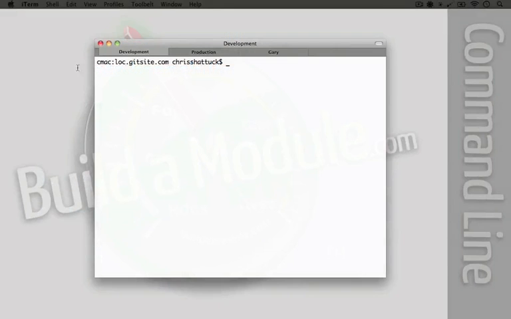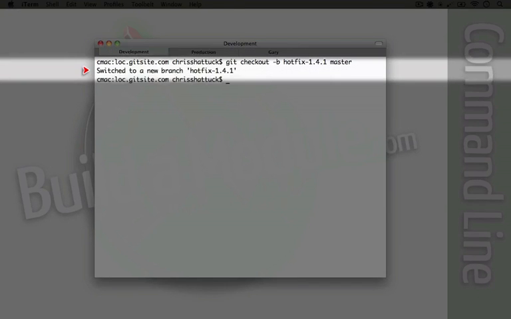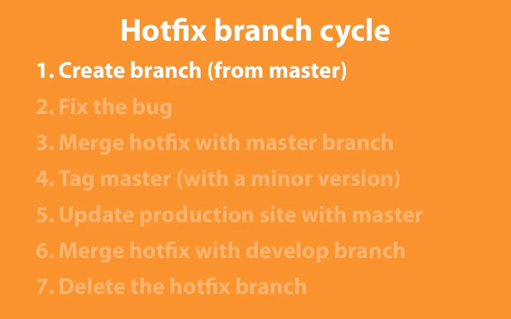I'm going to jump to the terminal. Now we need to create this branch from master. So we're going to make a slight modification to our checkout command. We'll do git checkout -b. We're going to name the branch hotfix-, and then the tag. So we're going to do 1.4.1. So the .1 is the minor version of 1.4. And now to make sure that we check out from the correct branch, we can simply end it with the branch that we want to pull from. So we're going to pull from master. I'm going to hit enter, and it said switched to a new branch, hotfix-1.4.1.